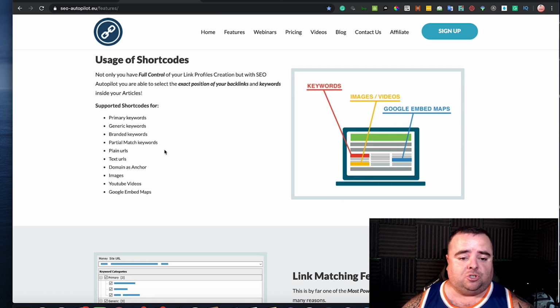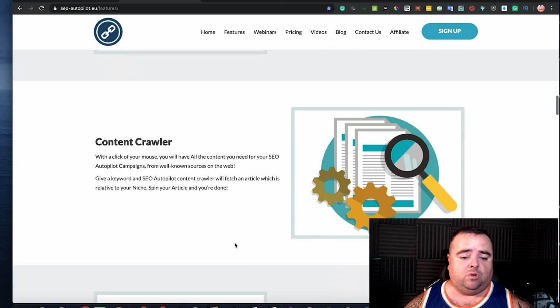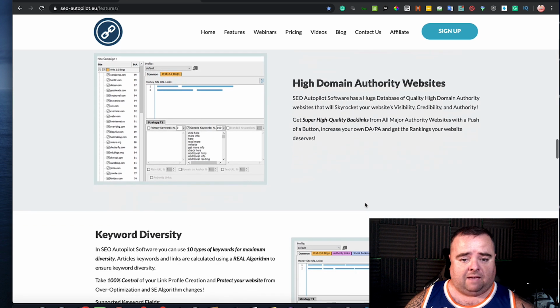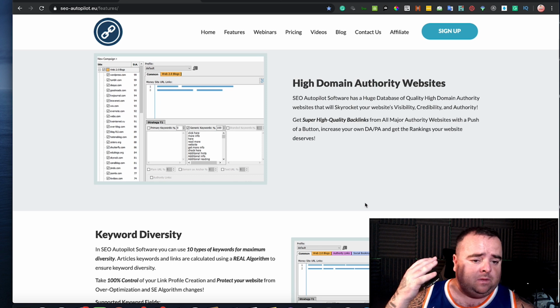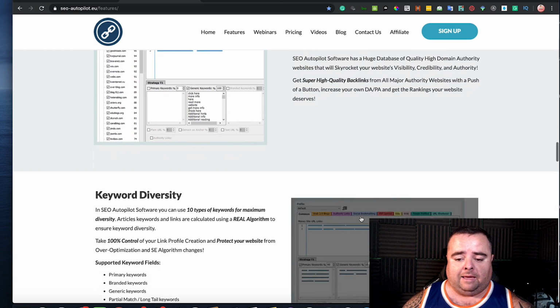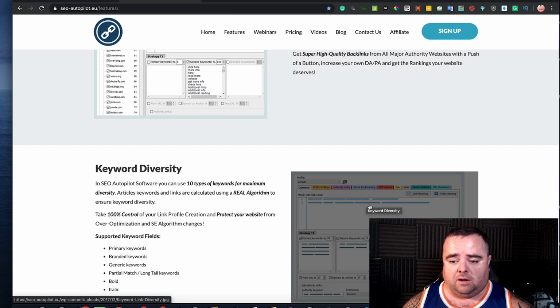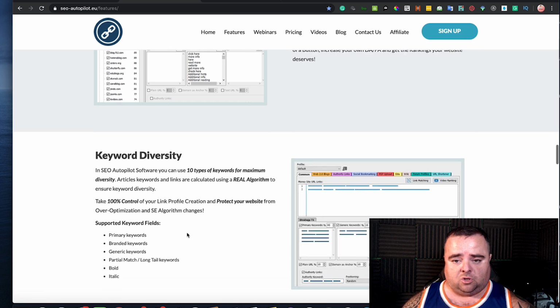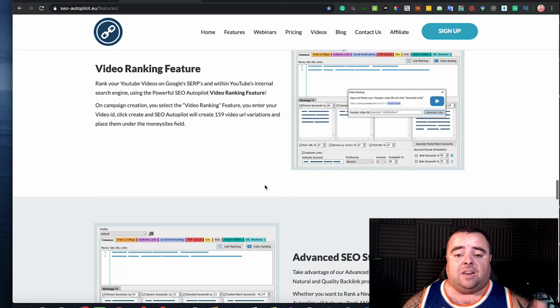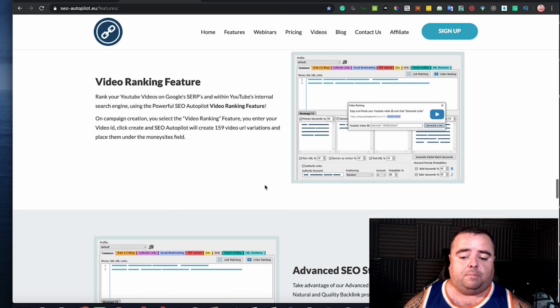You can build generic keywords, branded keywords, you can mix it all up. It's got a free premium spinner. It gives you a whole bunch of high authority websites, big web 2.0s like WordPress, Tumblr, Disqus, LiveJournal, Medium, all of the kind of top websites. It gives you web 2.0s, social bookmarking, PDF uploads, edu, wiki, forum profiles, URL shorteners, the whole works. It can help you massively for your local SEO rankings. You can even build tier 2 links to your videos, and a lot of people do that as well.